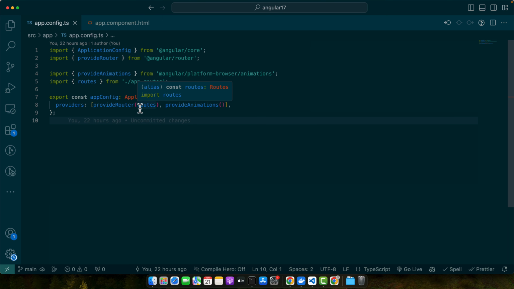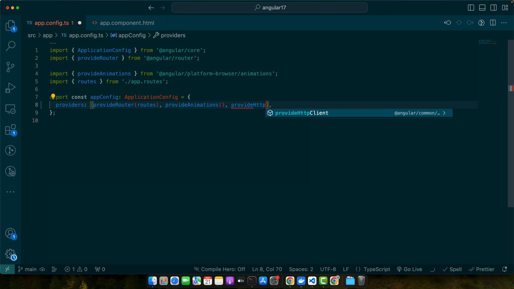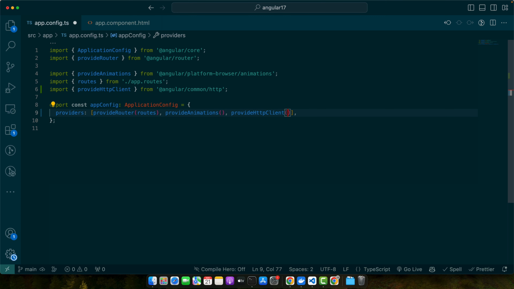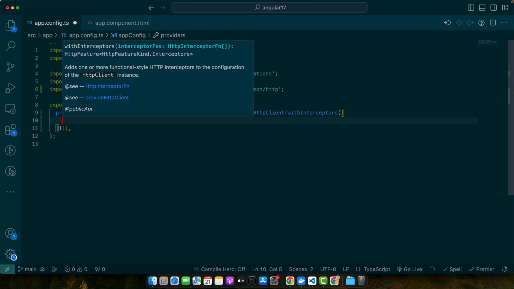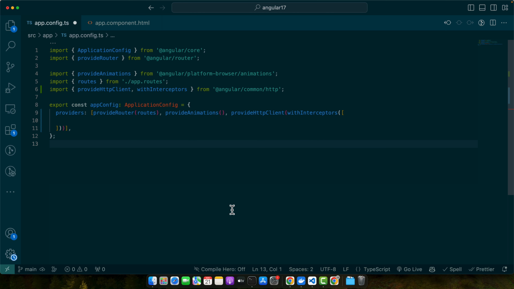This file was auto-generated by Angular when I created a new project, and in the providers array we need to add a function provideHttpClient, and within that use withInterceptors and pass it an array, and within that array you may pass one or more than one interceptors. Right now we don't have any interceptor. We will create one shortly.